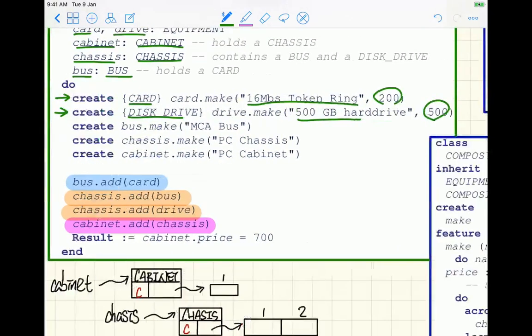On the other hand, when I go to the composite equipments, let's say the bus, the chassis, and also the cabinets, you can see I can only give a description, but I cannot really give a unit price. I cannot give you a unit price for any chassis because I don't know how many equipments it actually contains. It could be a lot, it could be none, right?